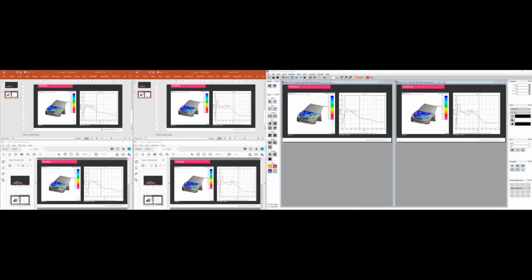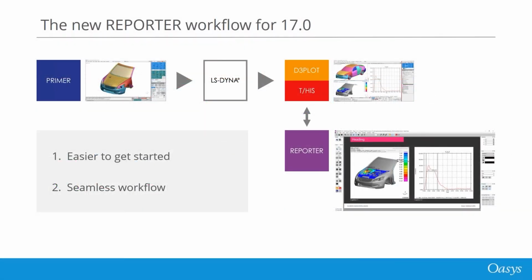Now that the batch process is finished for the two models I selected, I can open up the reports in Reporter, PDF, and PowerPoint and share them with my team. And I hope that the new workflow for version 17 makes it easier for you to use Reporter on your projects.